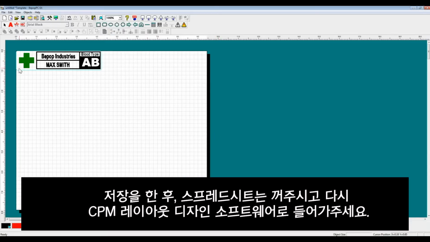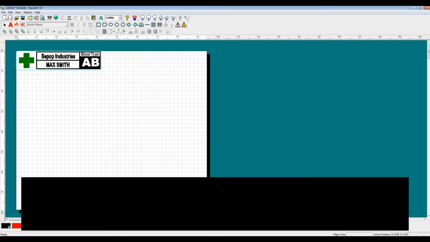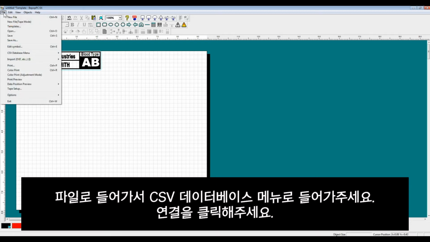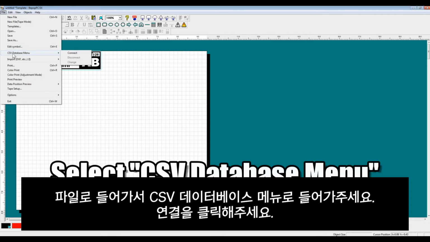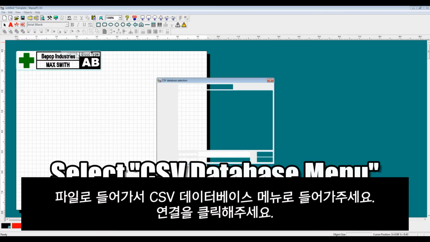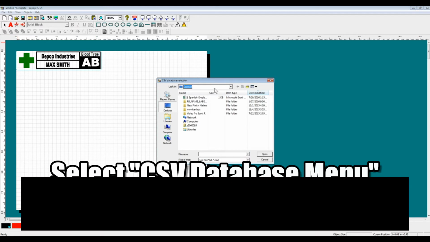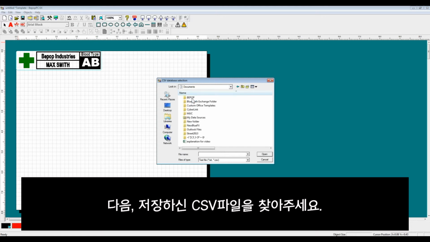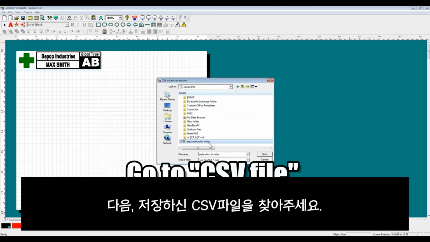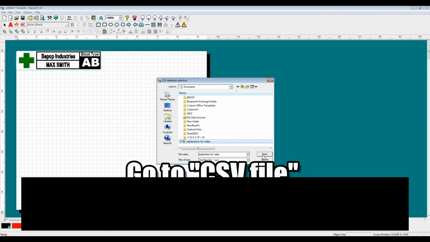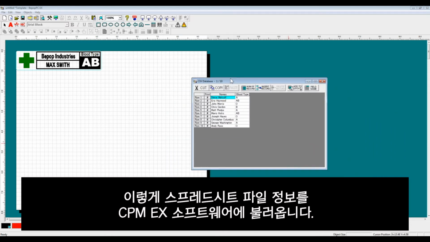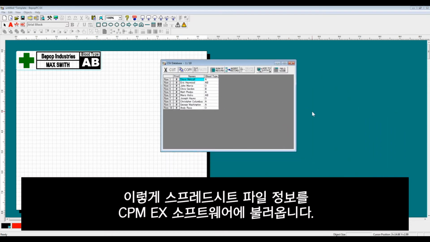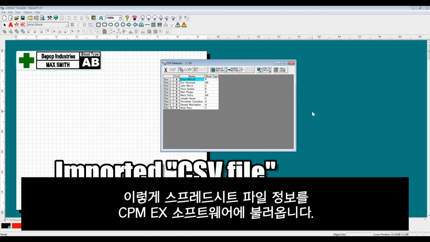There's no need to save it again as you've already saved it. And come back to your Bepop PCEX design layout window. Here you're going to select File and come down to CSV Database menu and click Connect. Next we'll go to Documents, and here we go, Explanation for Video. If we open this up, we'll see that we have this same data that I showed you previously now imported into our Bepop PCEX file.